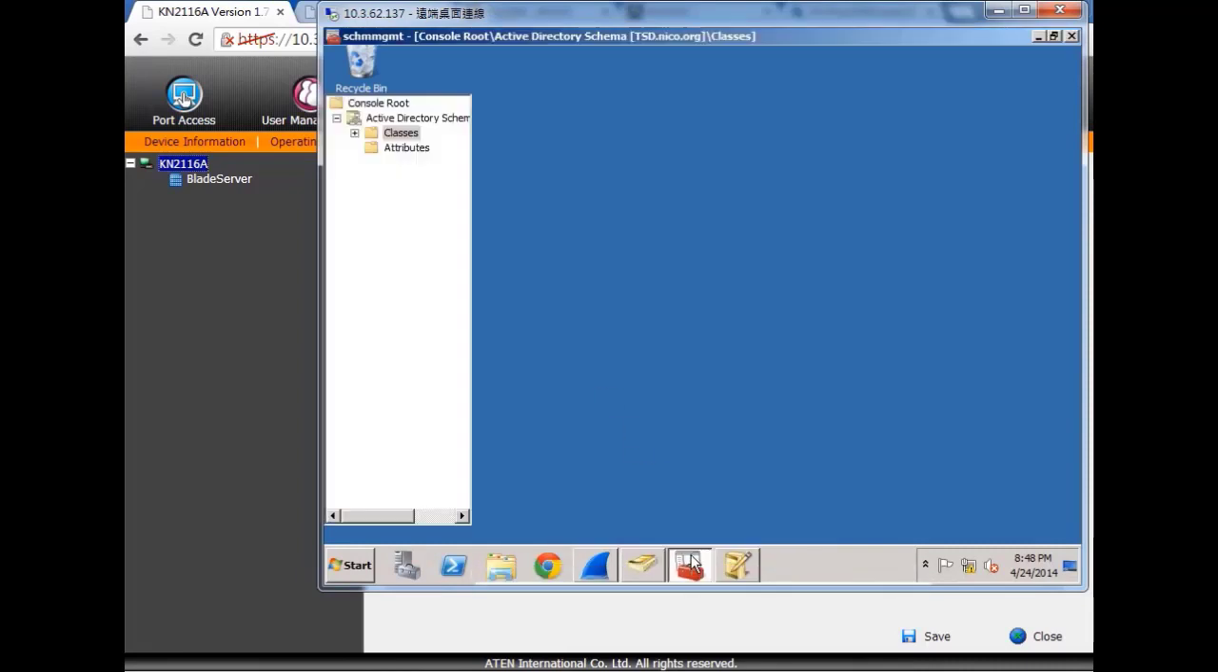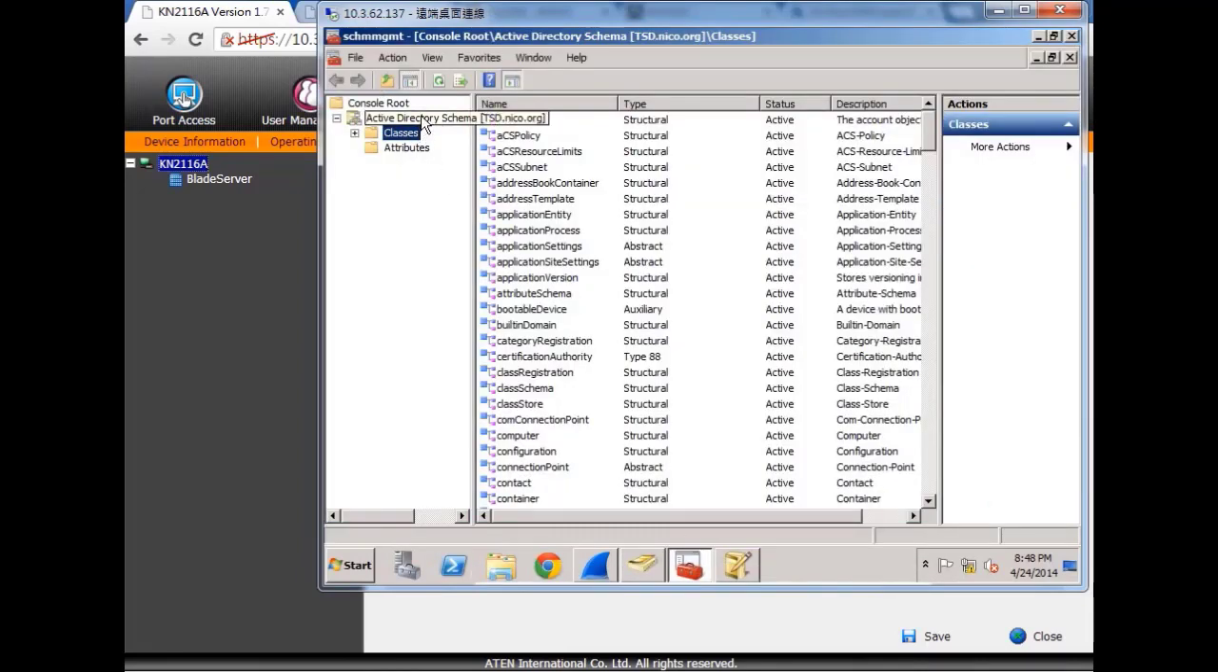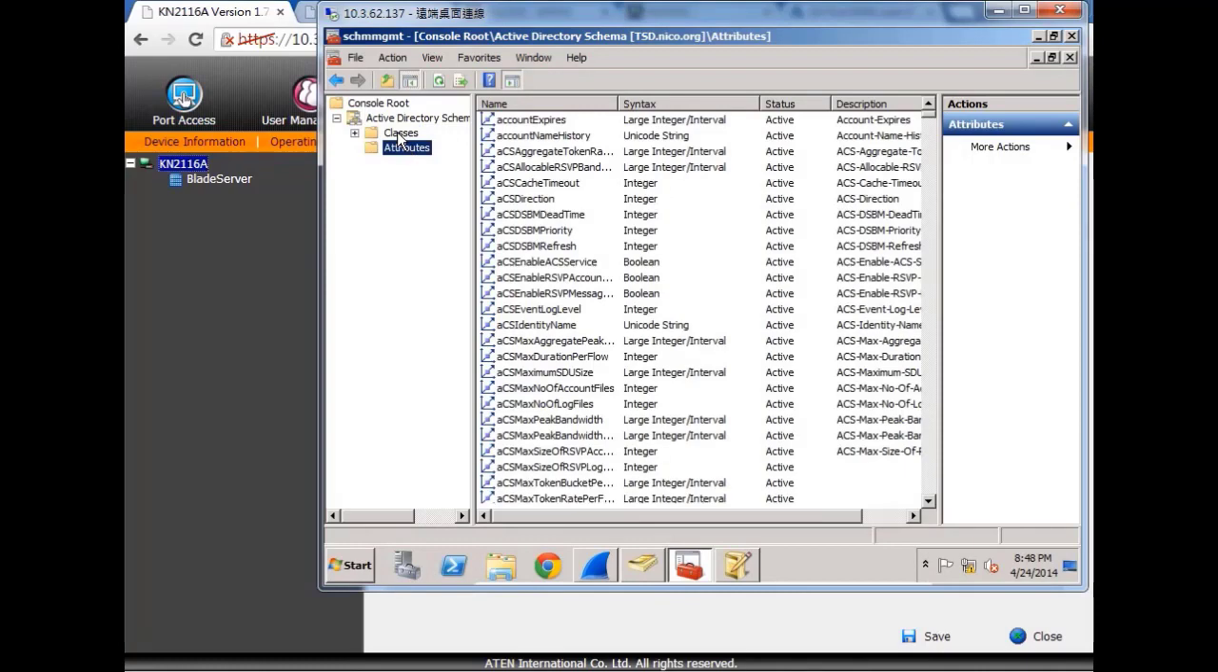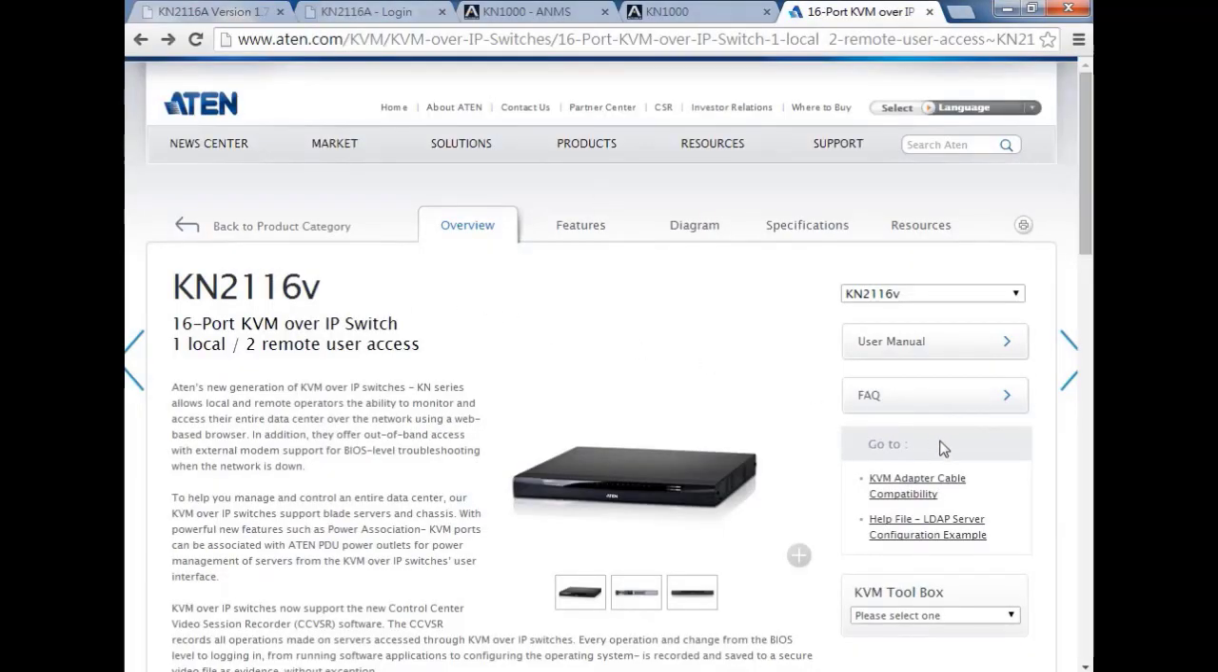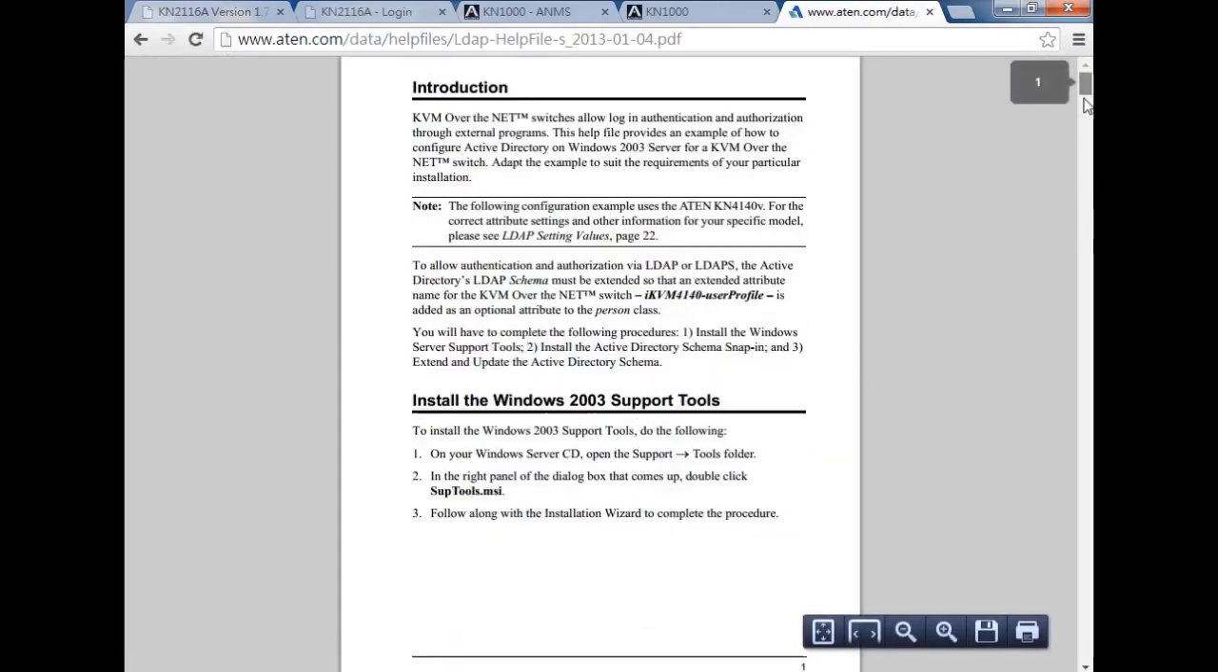First, create the schema on your AD LDAP server. Every KVM has its own attribute. You have to create the same attribute on the AD LDAP server. You can download the LDAP server configuration example file from the A10 website. If you cannot find the link, you may try Googling it directly.